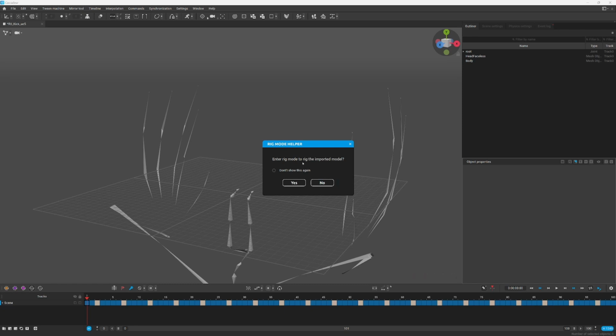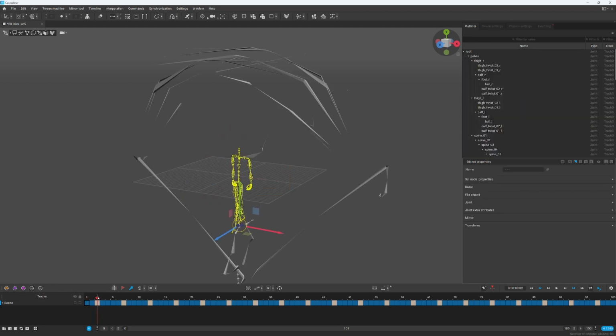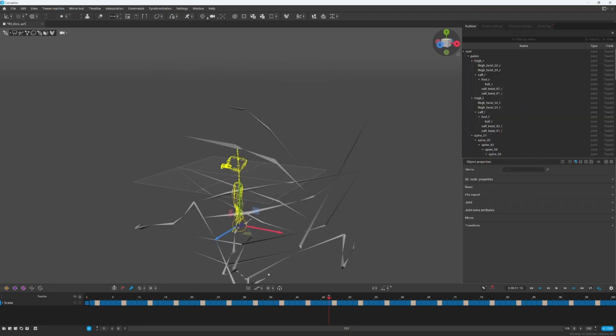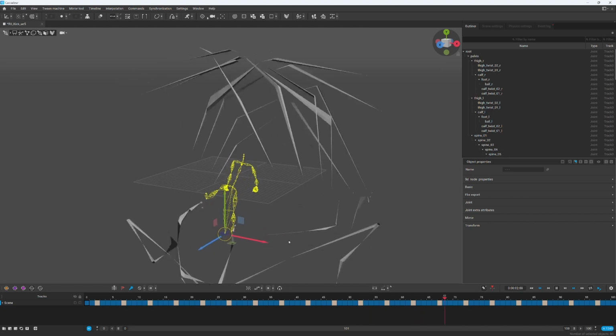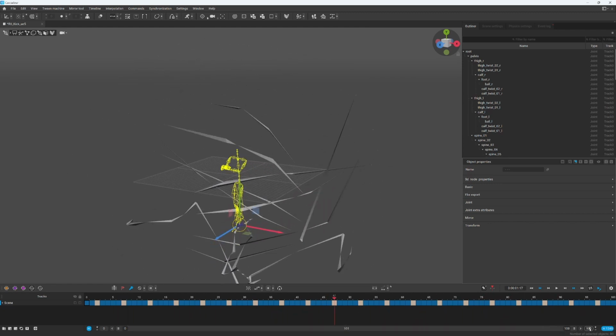Okay, I'm gonna say no. And it's gonna look all jacked up. I really don't know why, but you know, the animation is here, right? You see the skeleton. That's basically my animation. I'm gonna have to extend this. So let's say 900. Okay, it's actually longer than that.